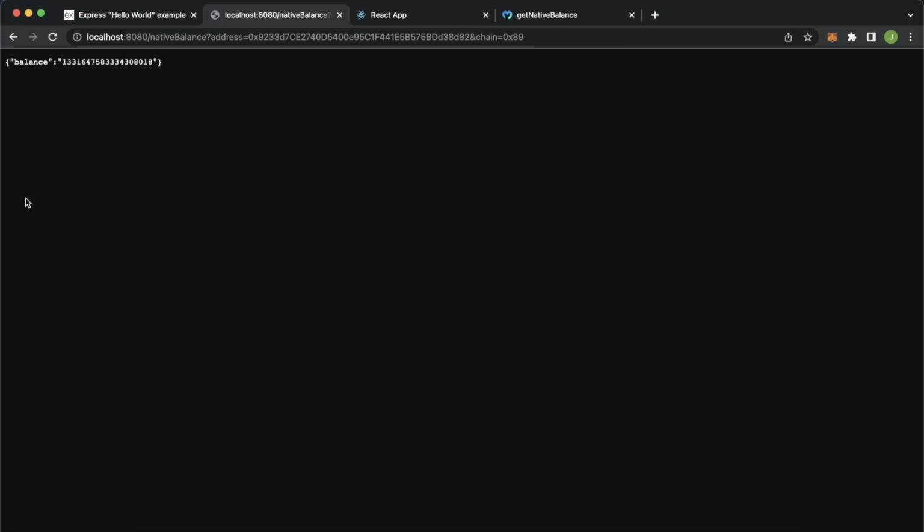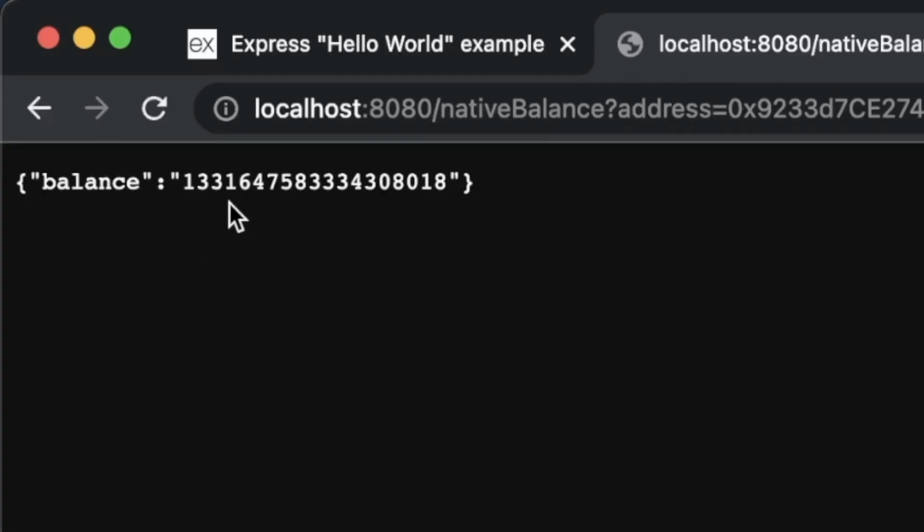So it's working very well, but with only this balance, we can't do a whole lot. We also have to know what the US dollar value for this balance is. So let's go ahead and next check out how we can use the token price API from Moralis to convert this native balance to the US dollar value.